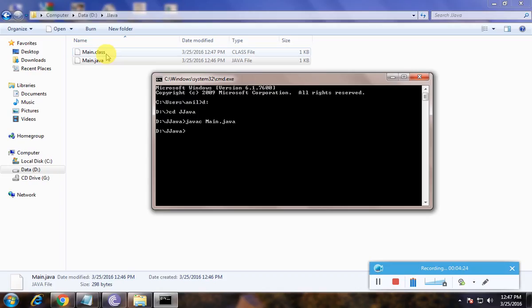Now we have to execute the program. This time I will execute this program. Type java Main. What's the difference between compilation and execution? For compilation we use the compiler, that is javac, with the file name, and for execution we use the class name. Now click enter to start the execution.